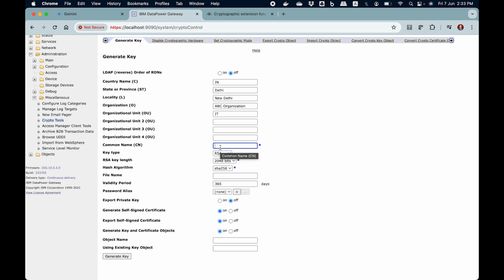For now, we will say www.example.com, and key type is RSA. Although ECDSA is supported, I would suggest if not specifically asked, go for RSA. Key length is fine. SHA-256 is fine. This is all default. File name, you can just keep it the same. And this is validity period. You can make it 1 year, 10 year, up to you.